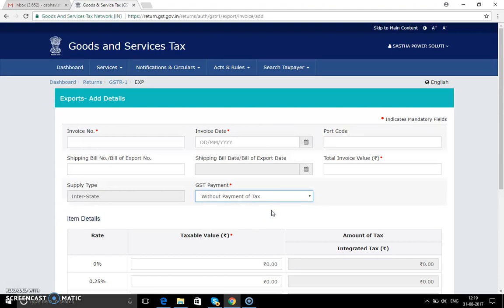And if that particular detail is not furnished to the commissioner, then tax has to be levied and the option to be selected is with payment of tax. Now understand an important fact: all exports are interstate supplies. So integrated tax only could be levied, not CGST and SGST. Only IGST could be levied. After understanding this point, let us go back to the other fields.